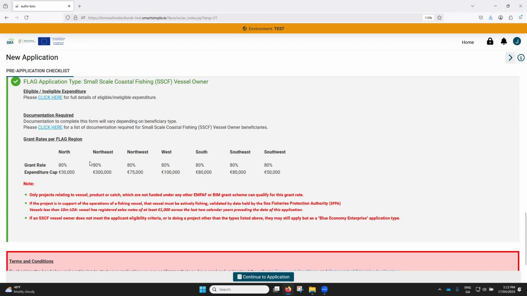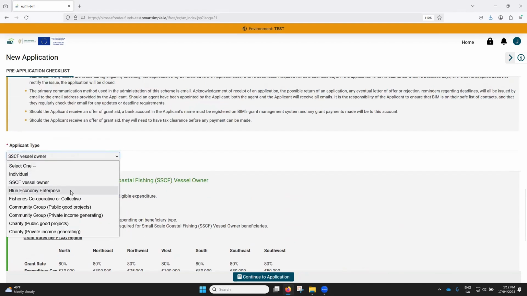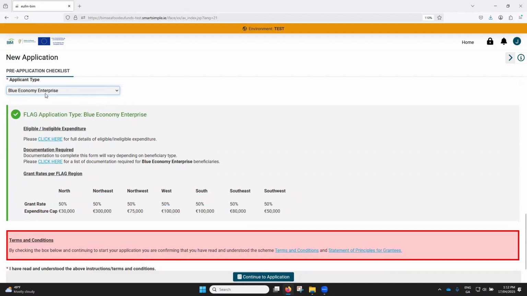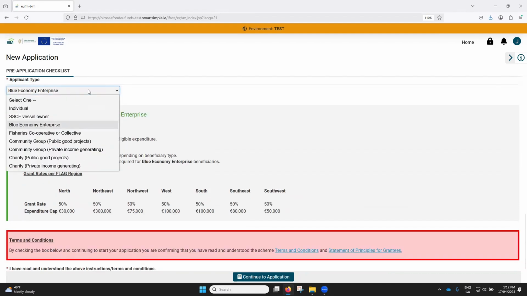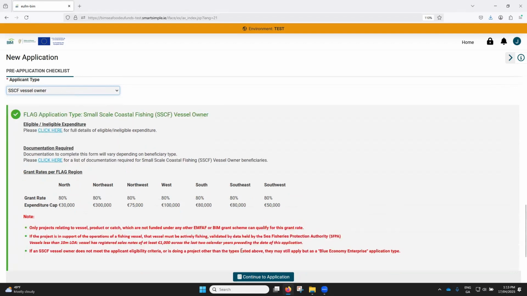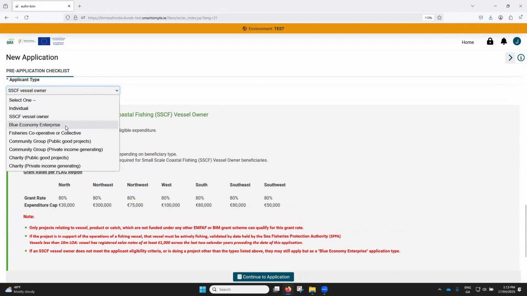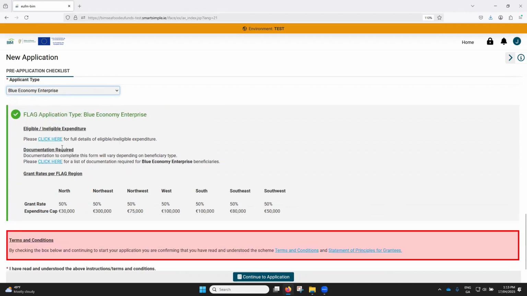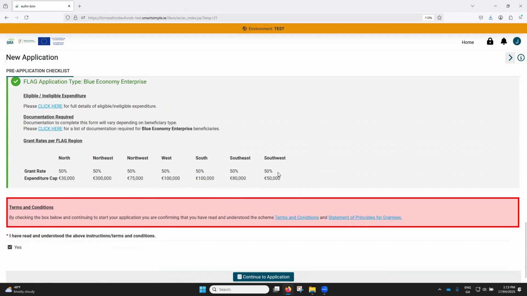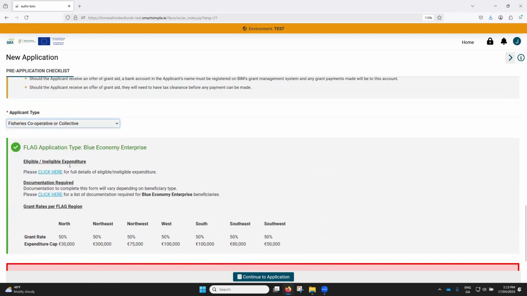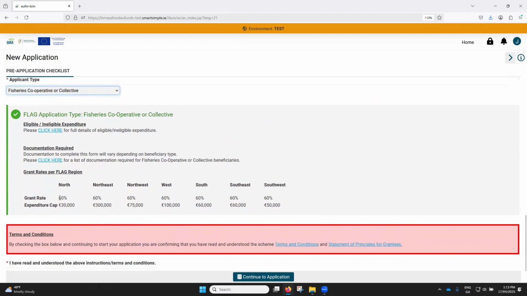Again, anybody who is a small scale coastal fishing vessel owner is allowed to apply, but you would apply under the Blue Economy Enterprise scheme if you don't fall into the criteria listed below. If I'm a Blue Economy Enterprise, again, there's eligible and ineligible expenditure. It gives me a list of documentation I will need, and there's a 50% grant rate on that. You will see that different regions have different expenditure caps. Fishing cooperative or collective, again, 60% throughout, but different caps for different regions.